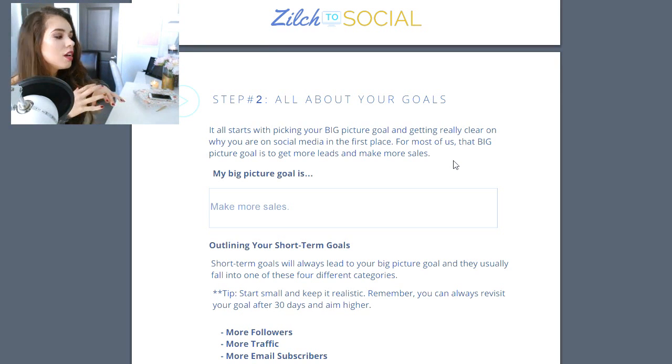So really important for the new year, figure out your goals. What do you really want to accomplish with social media, right? So you want to look at your big picture goal as well as your immediate goal for either the month or the quarter. And those little goals really amount to your big picture goals. It's really important that you iron that out.